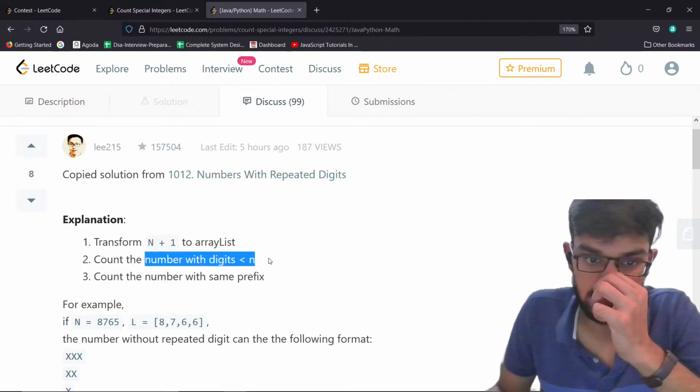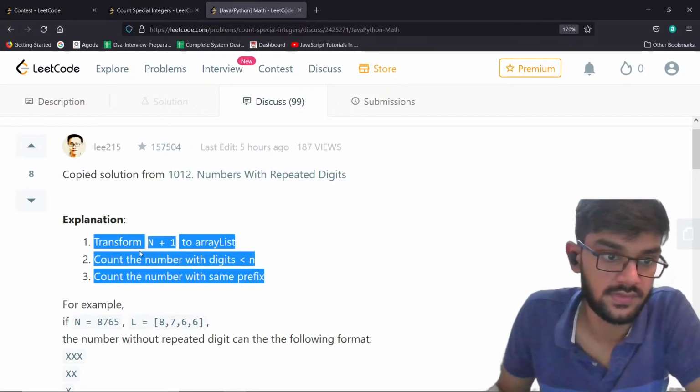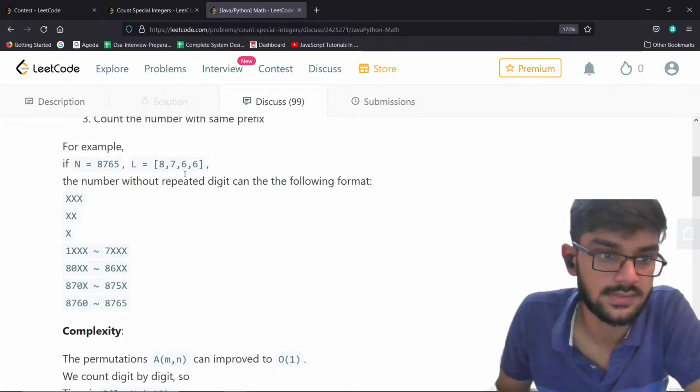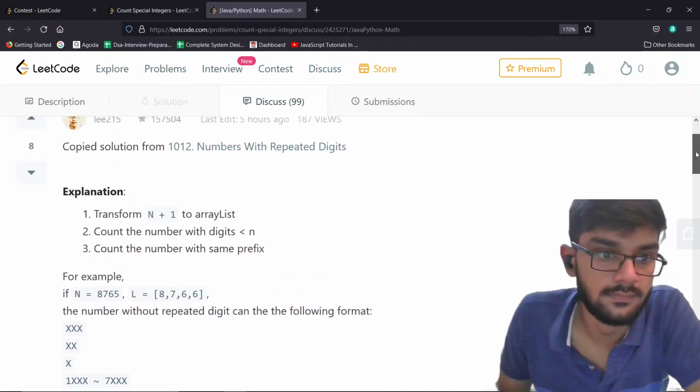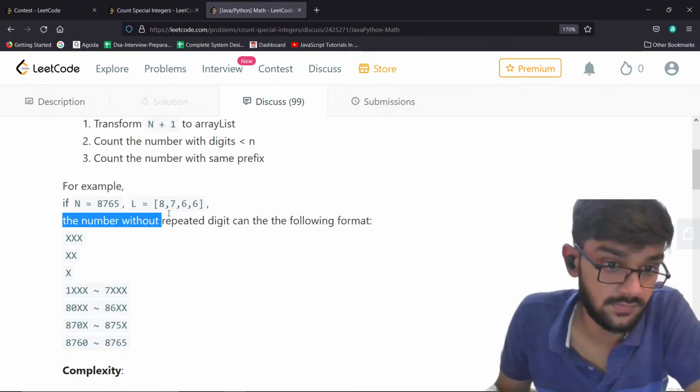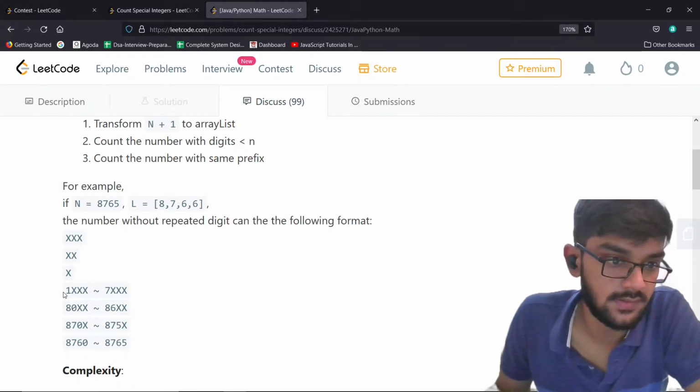Count the number digits less than. Count the number with same index. Okay. For example, if n is 8765, so let's just basically 8766 plus 1 to array list. Great. Count the number with digits less than n. Number without repeated digit can be the following format: triple x, xx, and x. So 1xx, 7xx, 8086, 870.